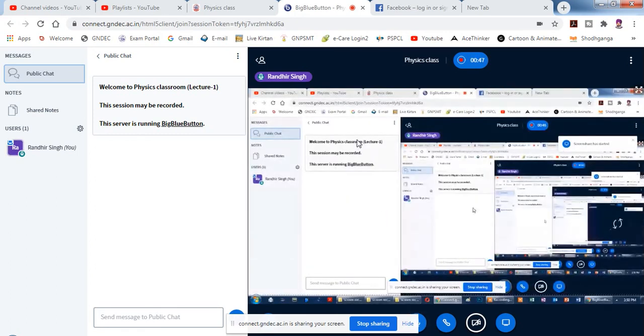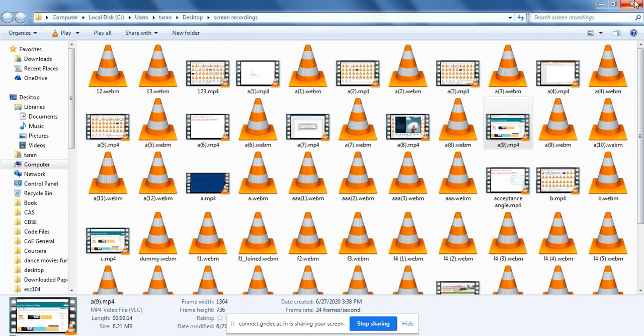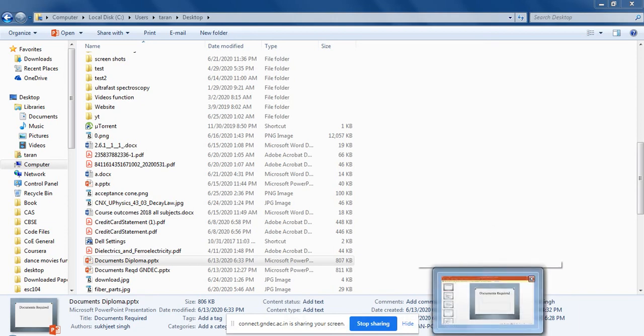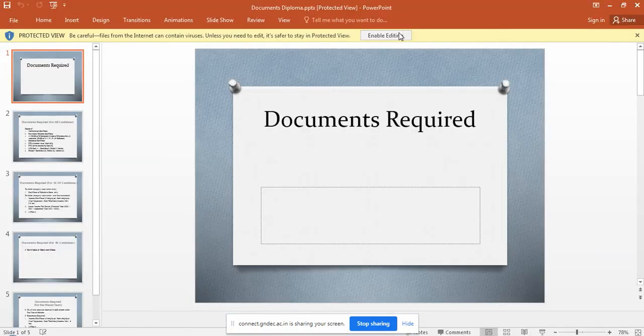Now you can see there are multiple images. To avoid that, just minimize it. The big blue button tab should be minimized, and suppose I want to create some video lecture, or suppose I want to show my PPT to the students, then I have already minimized the big blue button. Then I have already opened the PPT here. So I will click here. This PPT will be opened, and you can start a slideshow.